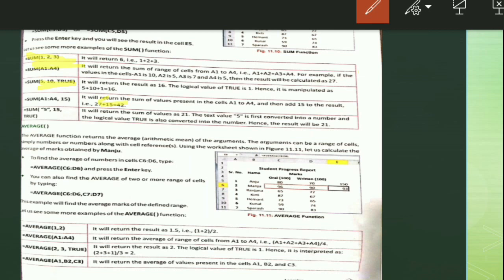Next we have is equals to sum 5 comma 15 comma true. So here you can see in 5 there is a double quote. So what it will do is it will convert this text value. Whenever the value is in double or single quotes, it is taken as a text value. So first the function will convert this text value in the number value, that is it will become 5. Then we have 15. So 5 plus 15 gives 20 and the true value is 1. So 20 plus 1 is 21.